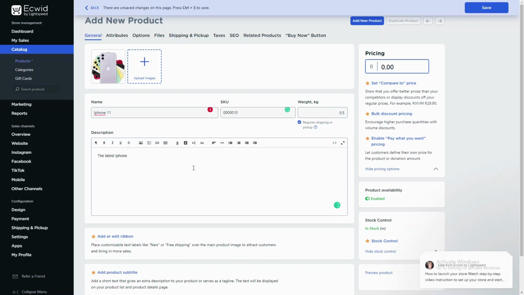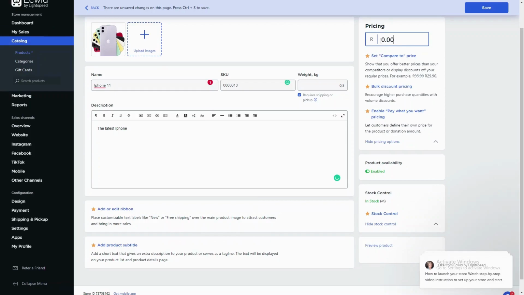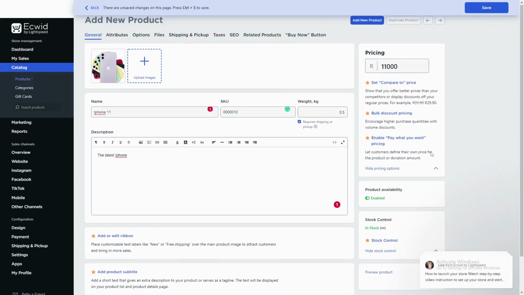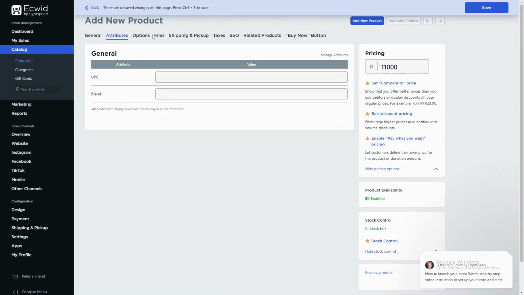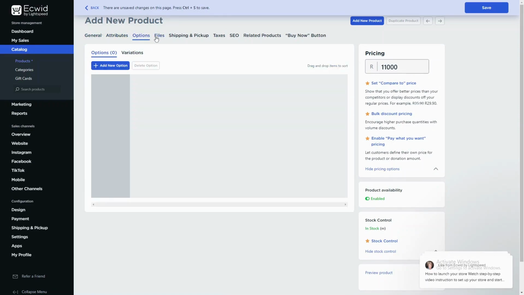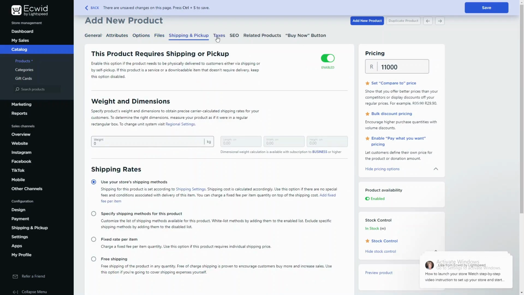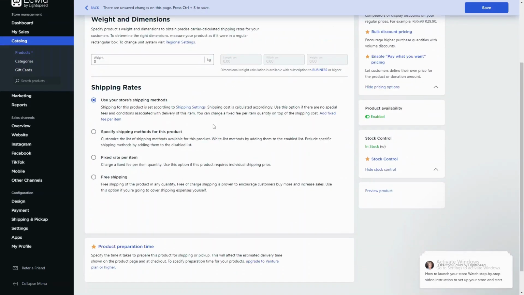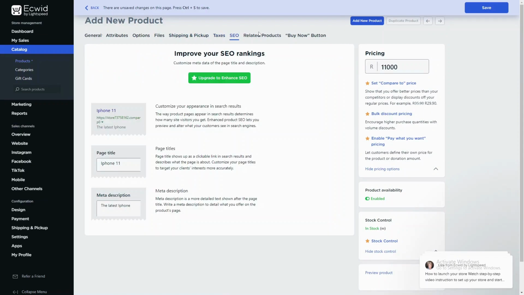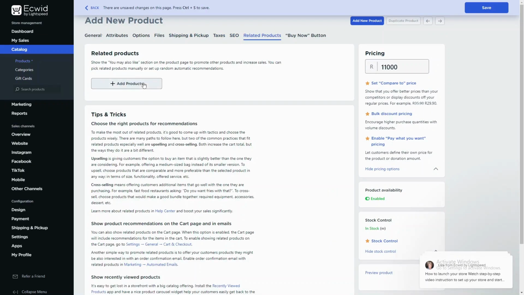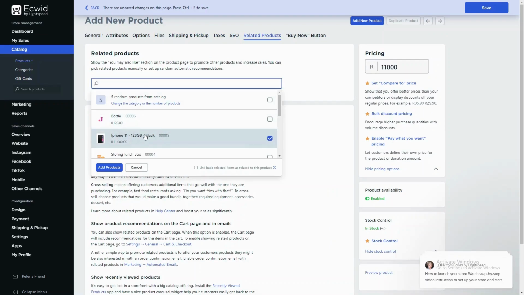Okay, right. Once you're done, you add your pricing here. Now I'm in South Africa. This will be in rands, so it won't be in dollars or rupees or whatever country you're in. But you're able to optimize and change the currency if you want. Files, shipping and pickup, right? You're gonna have to do this thing, Texas SEO, related products. So related products, you just add a related product as a suggestion.